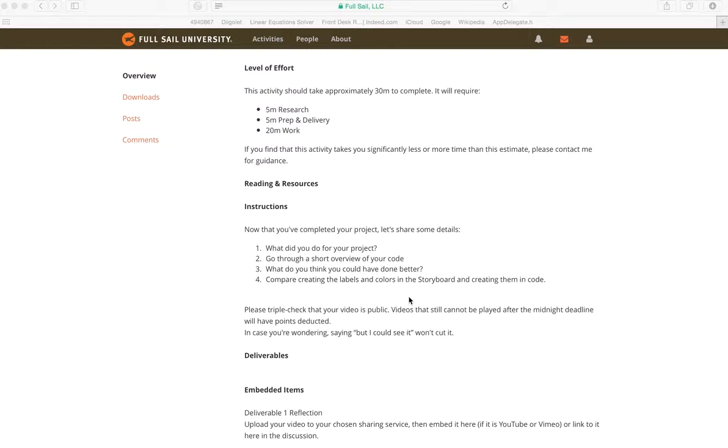Compare creating the labels and colors in the storyboard. I honestly actually enjoyed creating them more in code. The storyboard is very simple, obviously, because you can actually see your progress without having to figure out how many pixels wide or high you should make something. You can actually see the project come along. But I feel it's almost a little bit lazy. It was almost too easy doing it that way.